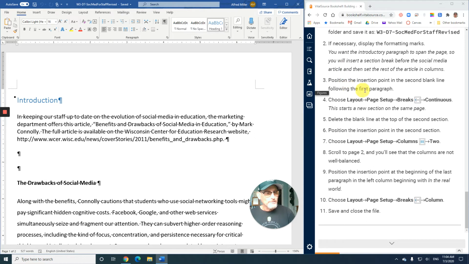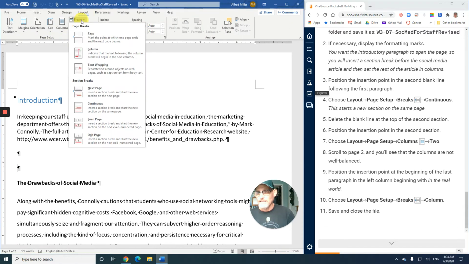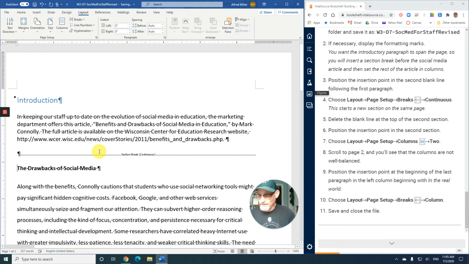Step 3, position the insertion point in the second blank line following the first paragraph. So that's this one here. Step 4, choose layout, page setup, breaks, continuous. So that's layout, page setup group, breaks, continuous. Step 5, delete the blank line at the top of the second section. So in other words, I could just press delete now.